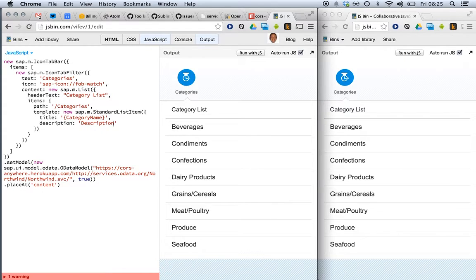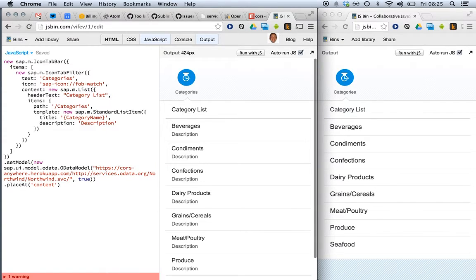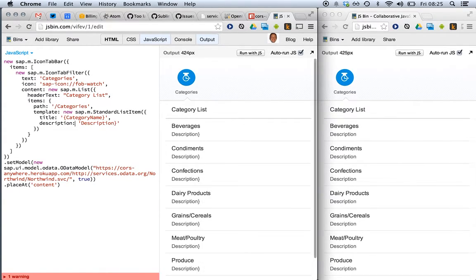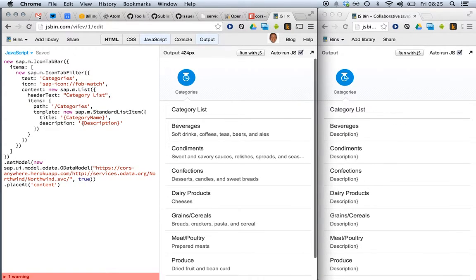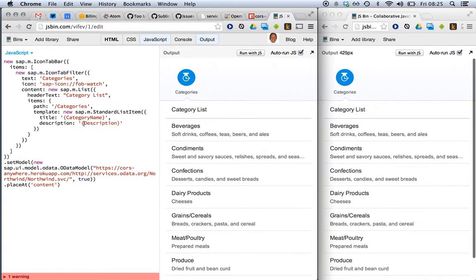Now notice description, if I just type the word description, obviously it's just some text. But the binding syntax is such that we can wrap the property name in the entity, in the model, in curly brackets, and it will be correctly bound. So there we go, there's our beverages with soft drinks, blah, blah, blah, condiments. As you can see, things are happening over here. That fob watch is nice actually, but it's a little bit left of center because of that winder thing there.